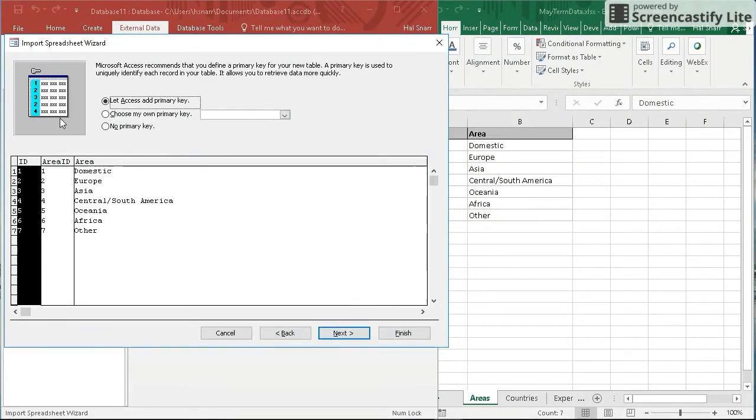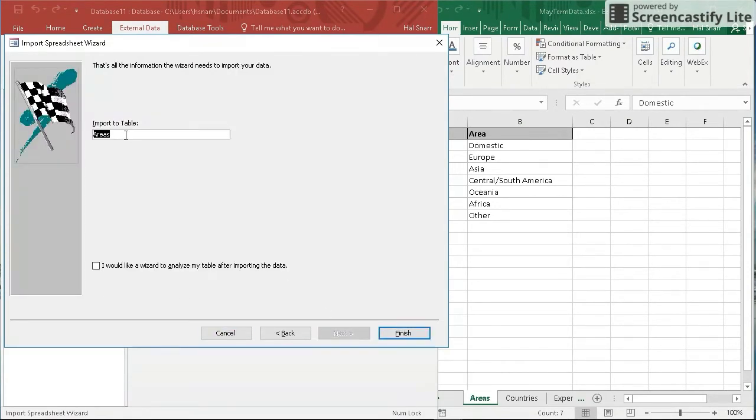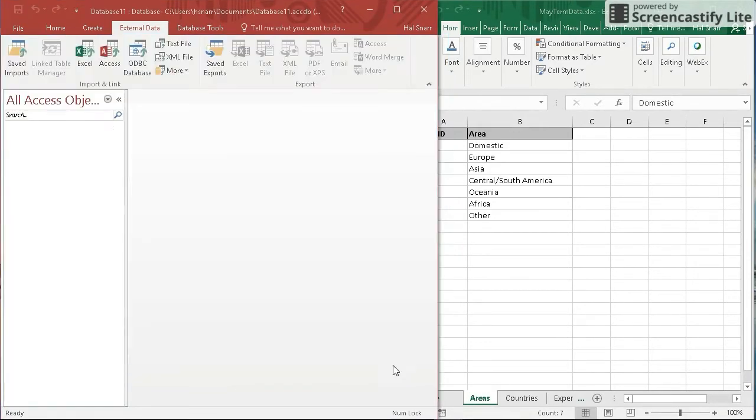And then rather than going with the Access default for primary key, we're going to choose our own primary key. When we do that, notice that the default one went away and area ID, which is our primary key, is now highlighted. And we hit Next. We're going to call this table areas, which is the same as the name of the worksheet it came from in Excel. Hit Finish and close, and there it is.